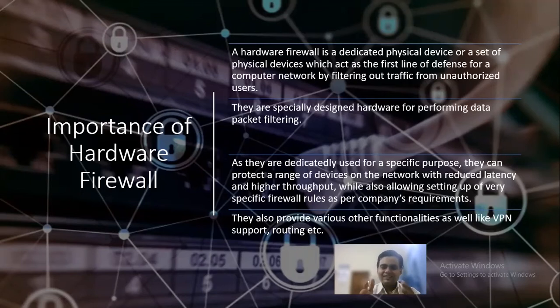They are specifically designed hardware for performing data packet filtering. To understand this better, think of it as a device that is made for this purpose. Our end devices, like my laptop or any laptop used by some other person, are not primarily designed to function as a firewall. They can function as a firewall, they can have firewall services running on them, that's absolutely fine, but they are not specifically designed for it.